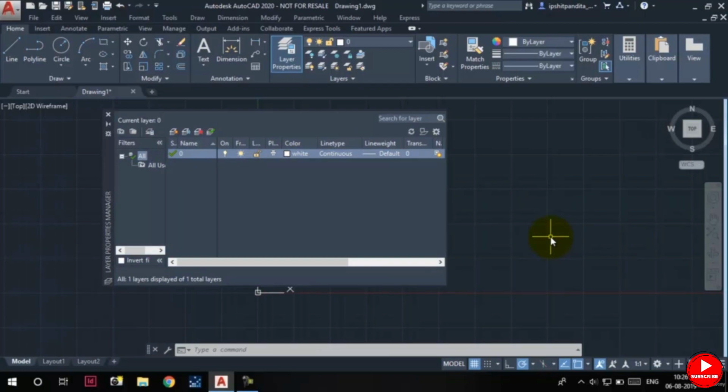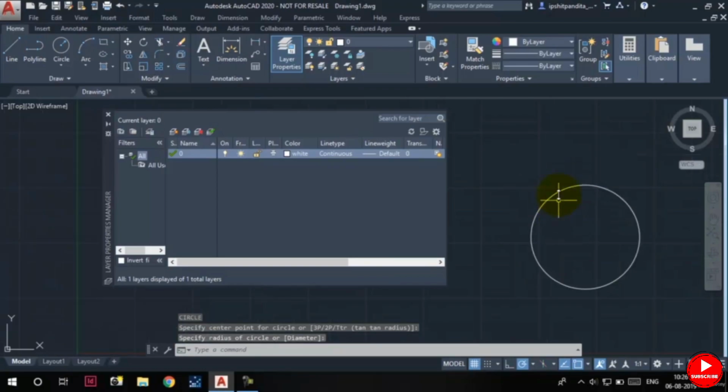Let's check it. Let me draw a circle. Now you can see the color of this circle is white. Line type is continuous. And the line weight is default, which means anything we draw on screen will be drawn on 0 layer because there are no other layers in the Layer Properties Manager.